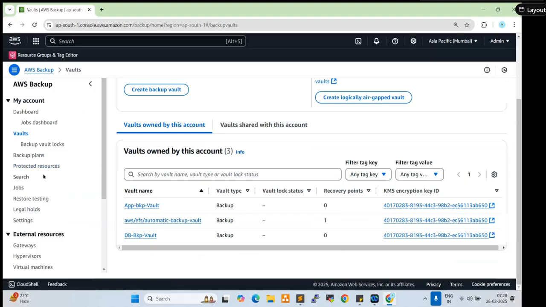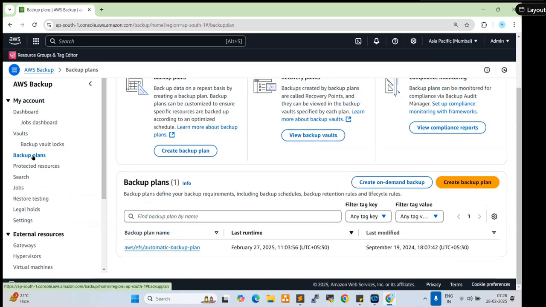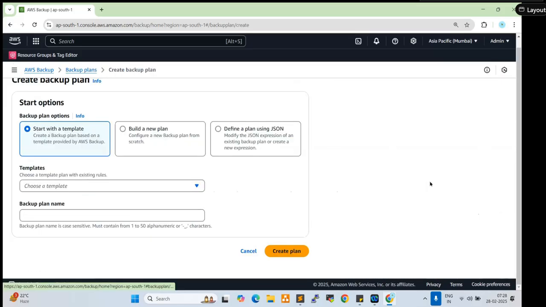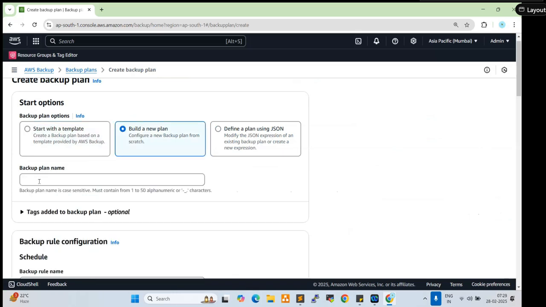Next one, go to backup plans. Here you can find daily, weekly, monthly. Now click on create backup plan. Backup plan options: start with a template, build a new plan, define a plan using JSON. Templates are available here, so if you select templates, go next, simple backup. I don't want to use the template. I want to create a new plan here. Select the second one. Now, backup plan name: app plan.